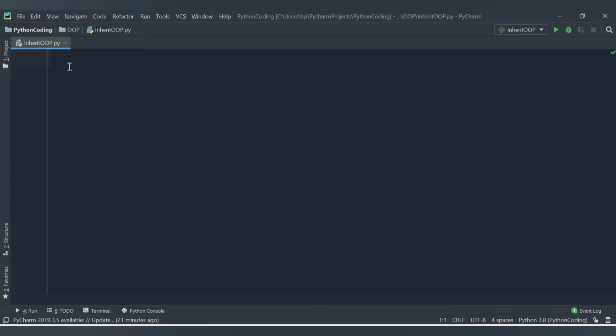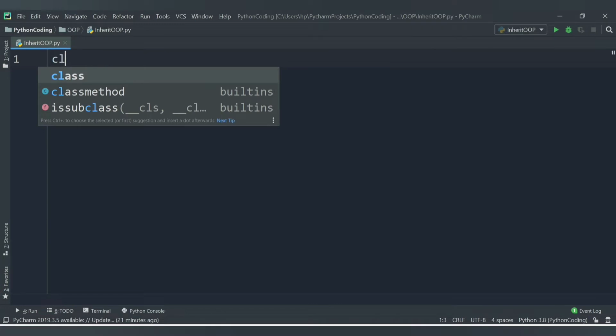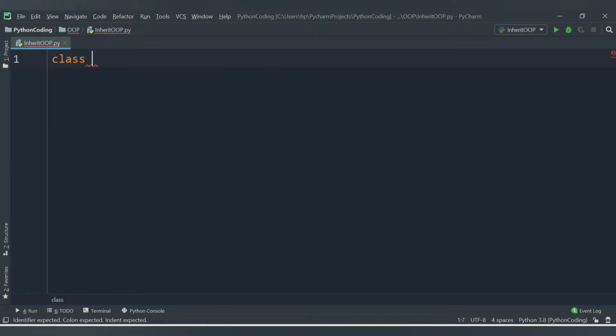So let's create one class here. Let's say the name of my class is vaccine. We know how to create a class. We just need to provide the keyword class and then the name of the class. Let's say the name of the class is vaccine. So let's provide the name of the class as vaccine here, and inside that class let's provide one variable.